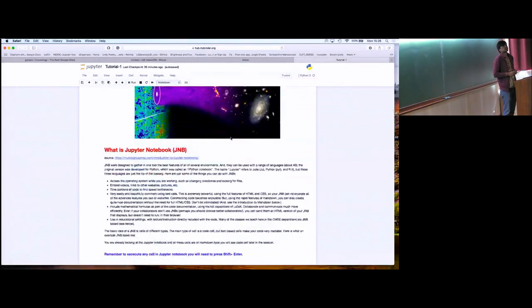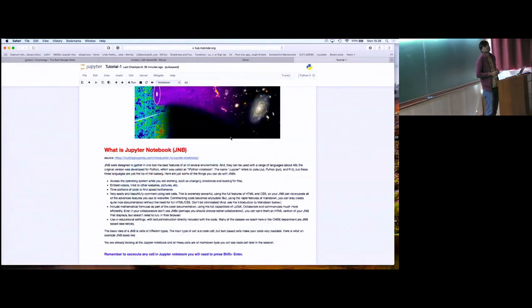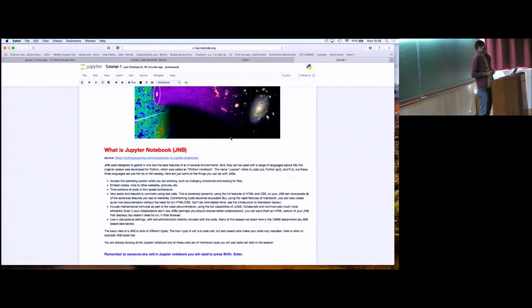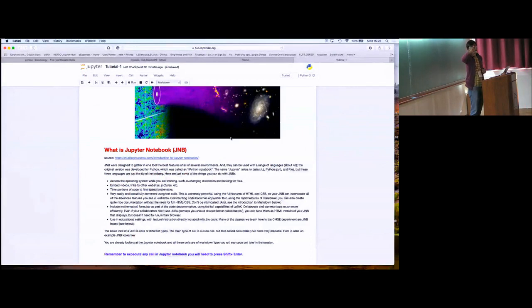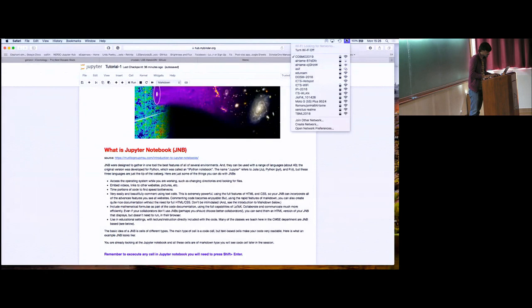Let me ask again, does anyone still not have the Jupyter Notebook up on their screen? One, two, three, four. So you tried doing SSH and it still didn't work? At what stage did it fail? Sorry, Slack is not opening. Oh, even Slack is not opening. This I didn't expect, that the internet would be so slow.